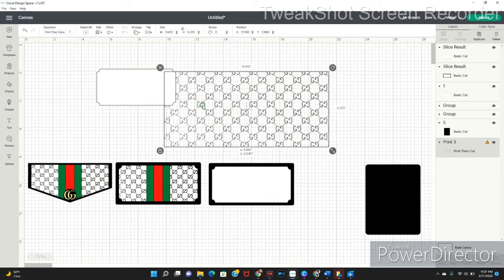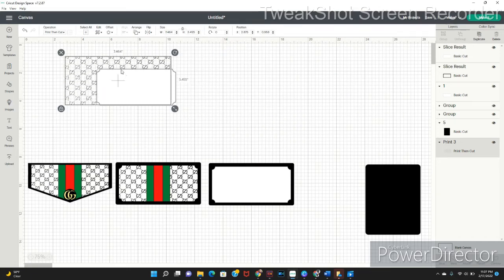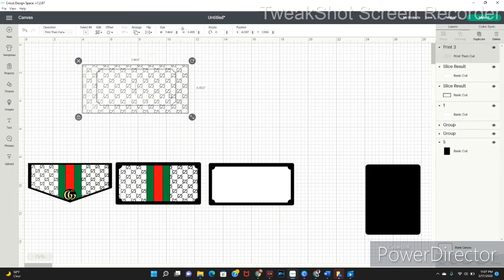Okay, so we're going to take our Gucci print, do the same as before. Going to size it down. We need to arrange it to the front.